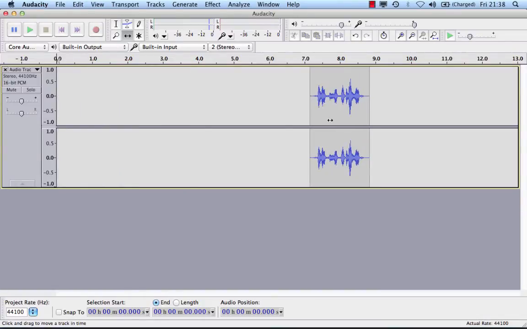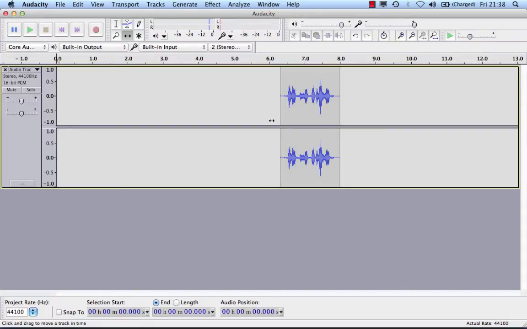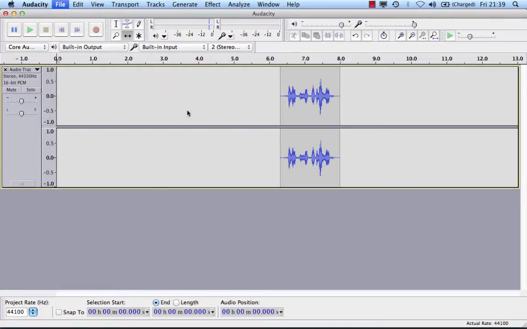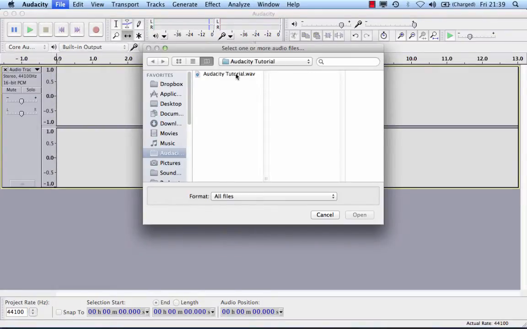Okay, so we're going to use the time shift tool to move this audio, because something that you might want to do is import your own music as an outro or as an intro for your podcast. So to do that, you go to the File menu and then you select the Import function, and then click Audio. And here's a music file I prepared earlier.